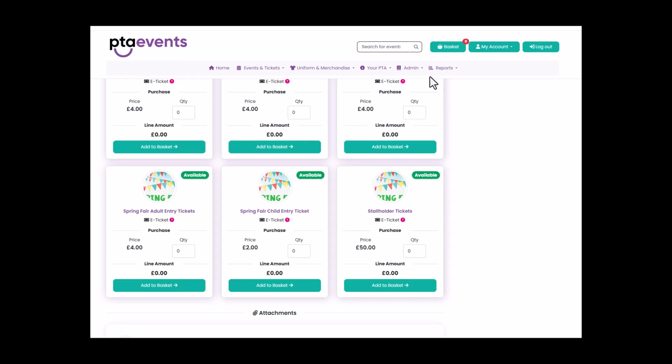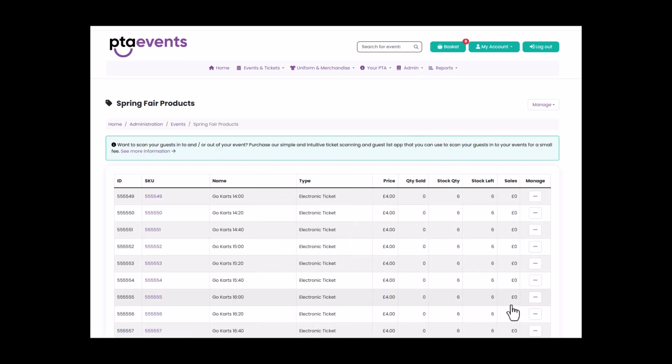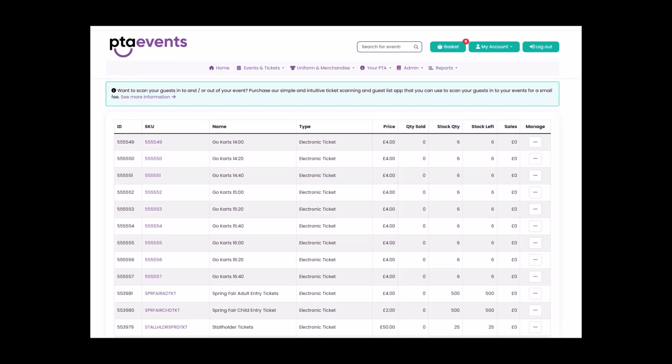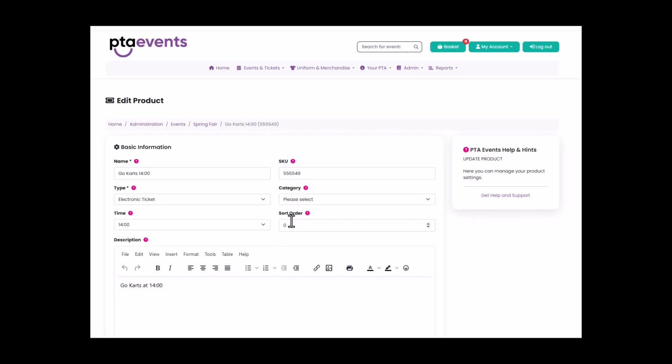So I'll browse to Admin, Events, and then select Tickets and Products from the Manage menu. Then on the Product menu, either click on the name or select Edit from the Manage menu.